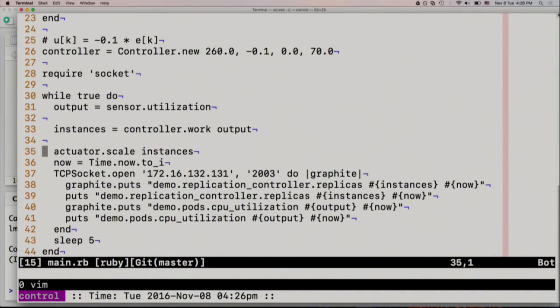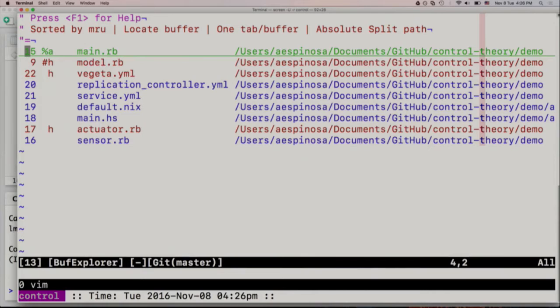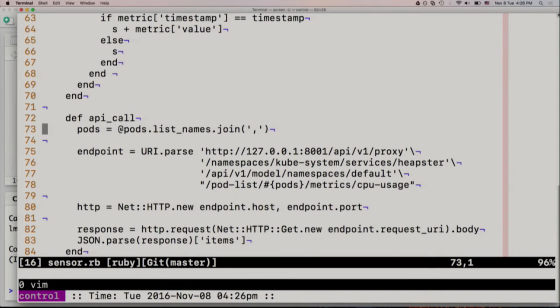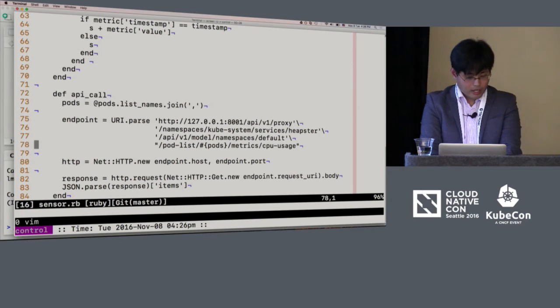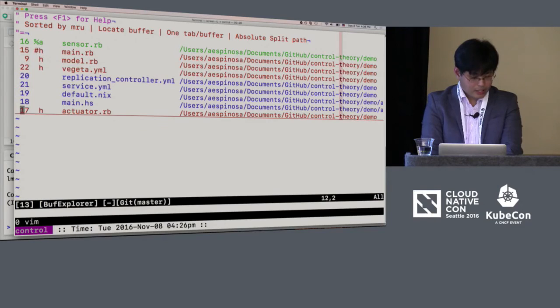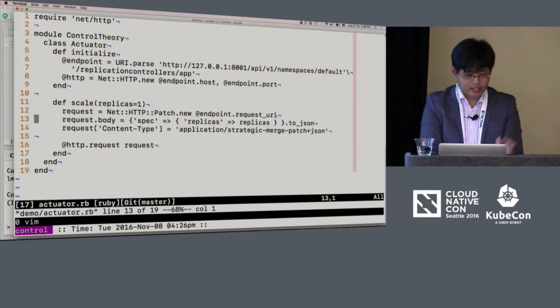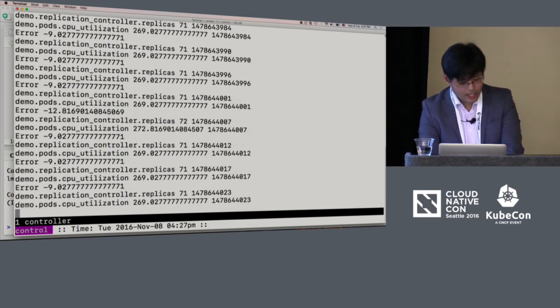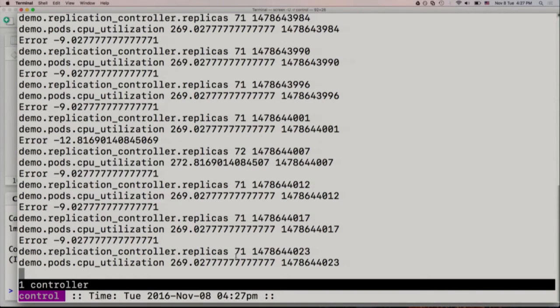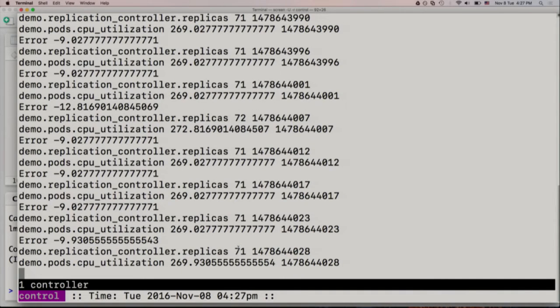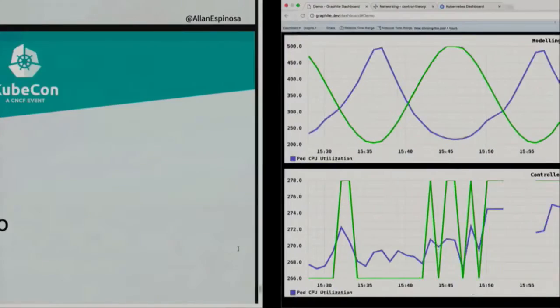I'll just show that these libraries here are simple API calls through Kubernetes. Our sensor that gets the CPU utilization is a basic API call to Hipster. It gets the list of pods in our application, and then gets the CPU. The actuator, the one that sets the number of instances, is just an API call to the replication controller. You can see our controller running here. It's taking a reading of the CPU usage and then setting the number of instances.